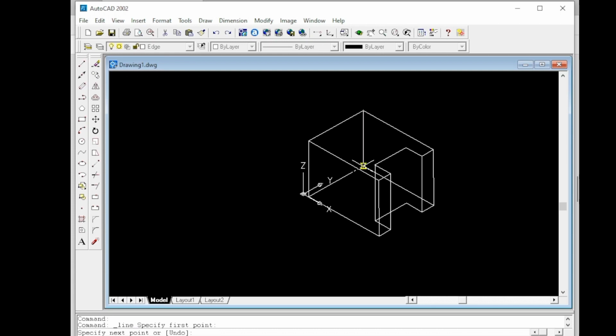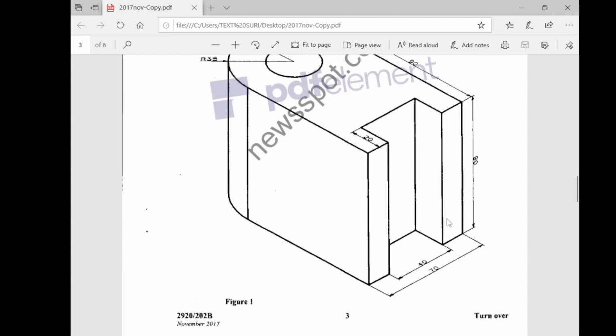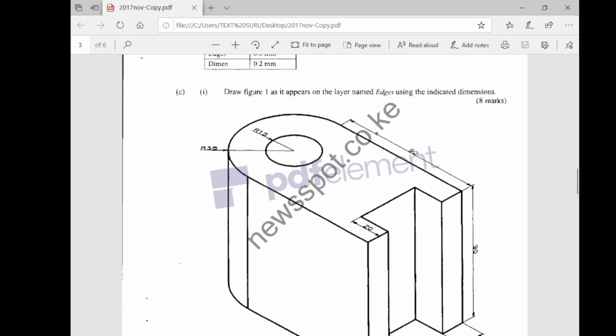So if you want to zoom in to reduce that figure to the level you want it, you just right click, then zoom, extend, then zoom. Then now you try to move your middle button, that is the wheel button. You zoom in, it will reduce the object.